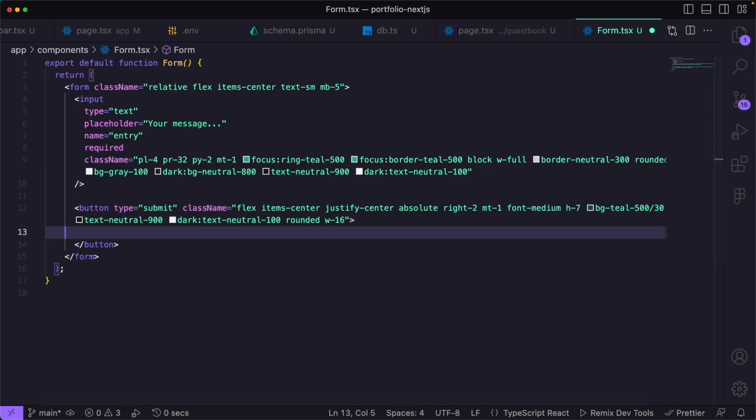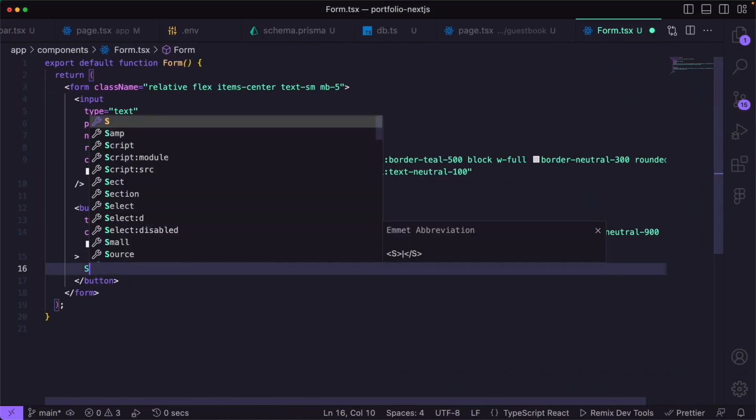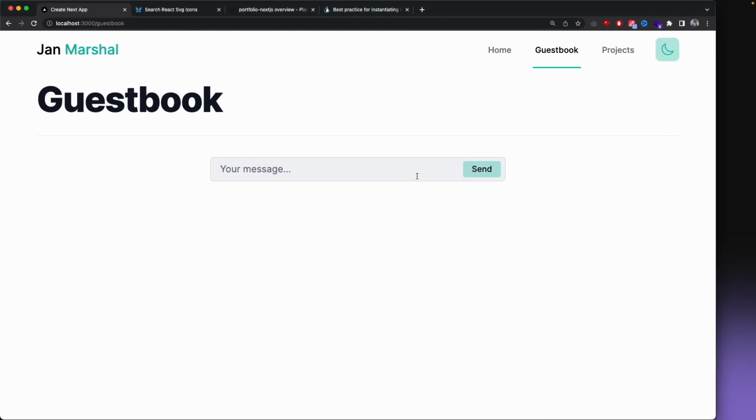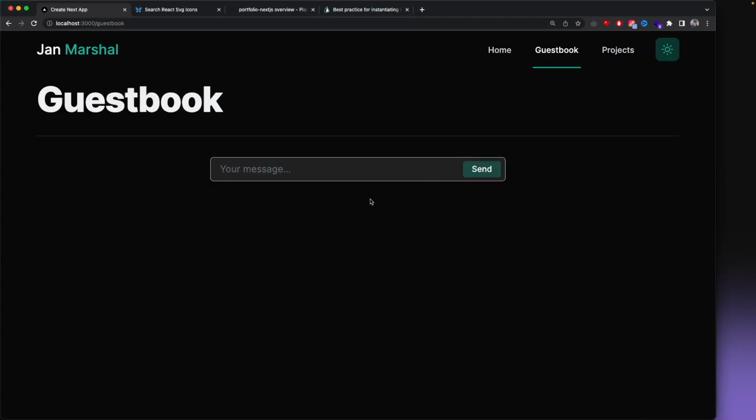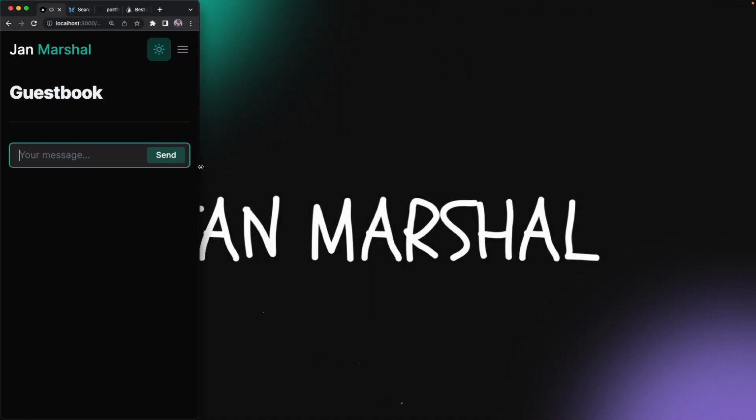Now inside of this button, I want to just say sign. And if I now save that and go back, you will right here see the button. And also let's change it from sign to, let's say, send. I think that's better. If I now go back, you see our input is done. That looks great. And if I make it dark mode, it also looks great. And if I make it smaller, you also see everything still works.